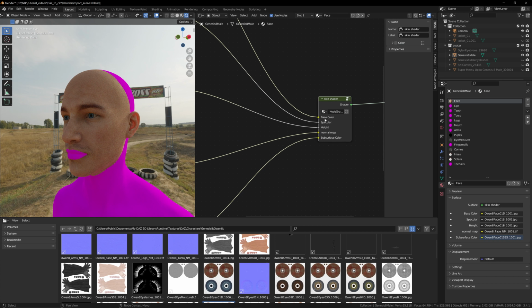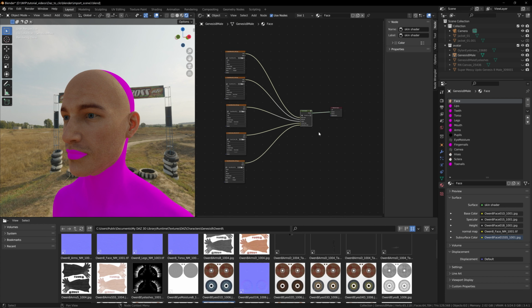So we have a base color input, a specular input, a height input, a normal map input, and a subsurface color input. And now all we need to do is open this node in another material slot, connect the materials that we need, and we're good to go.